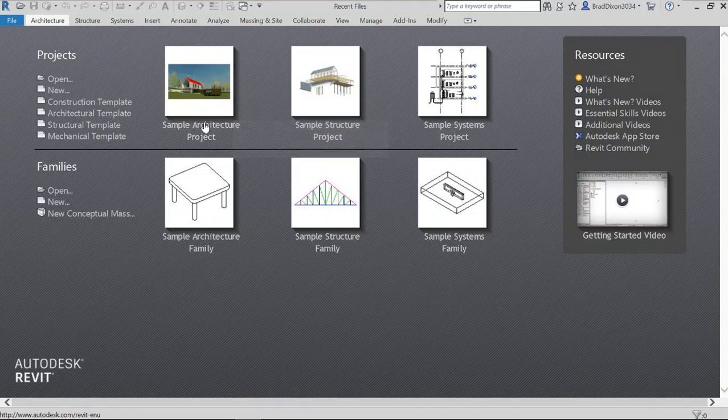In this lesson, I'm going to give you a very basic understanding of what Autodesk Revit is and how you can get up and running with it quickly. So whenever I open the program, this is the first thing that pops up. And I'm going to be doing some architectural work, so I'm going to go ahead and pick the architectural template.